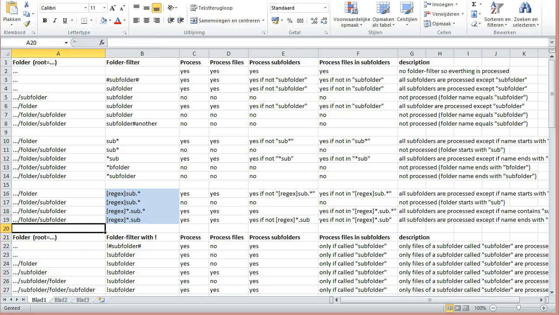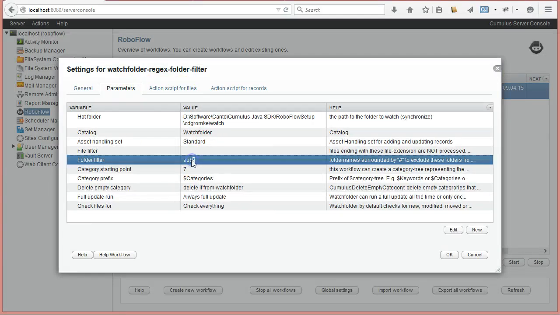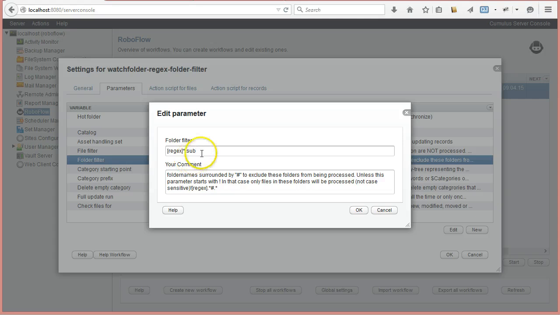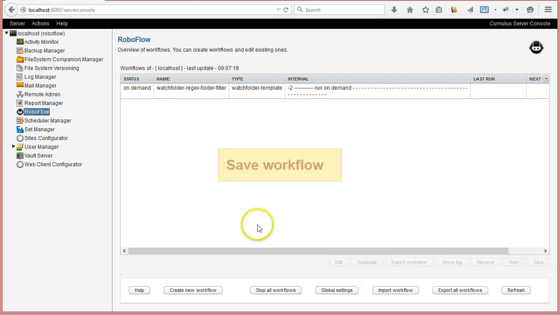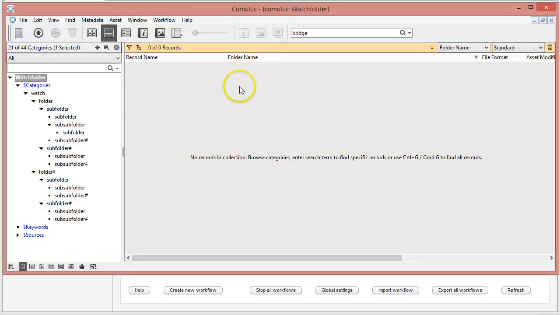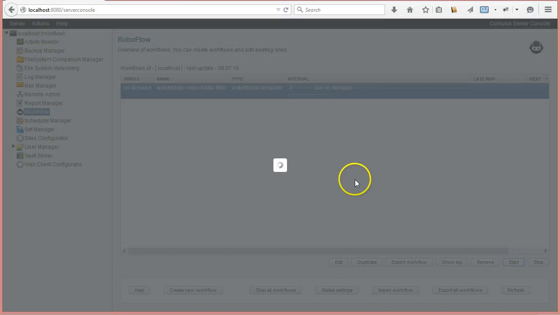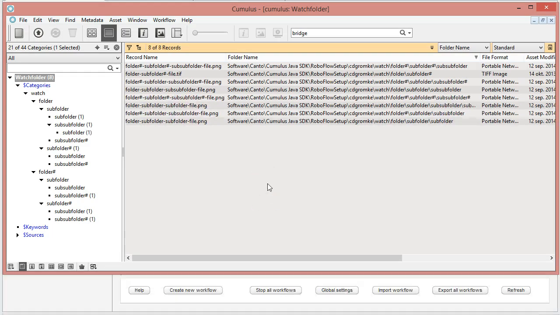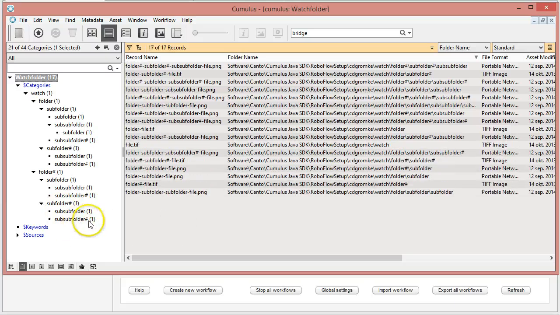Then I'm going to my catalog, and I think I still have to empty my catalog. We'll see in a second. Any folder that ends with sub will not be processed. It's already empty, so let's start. There we go. And what is it cataloging? Everything, because none of the folder names end with sub.